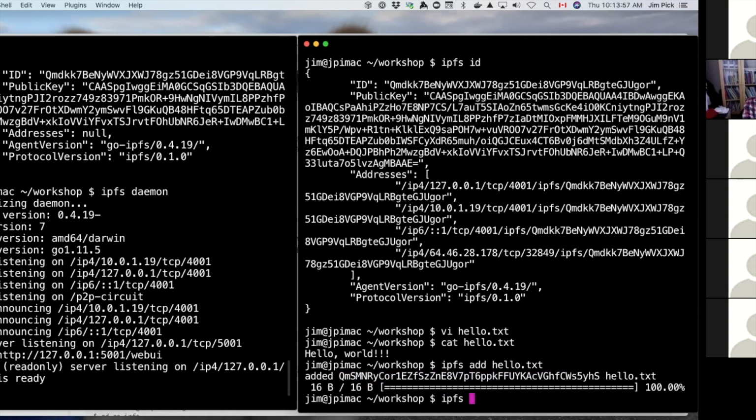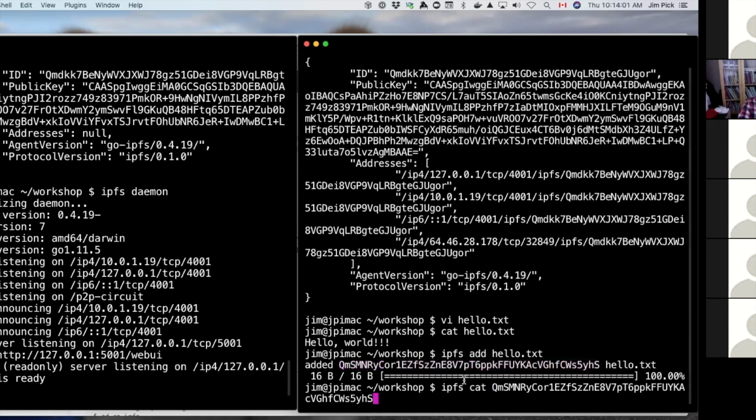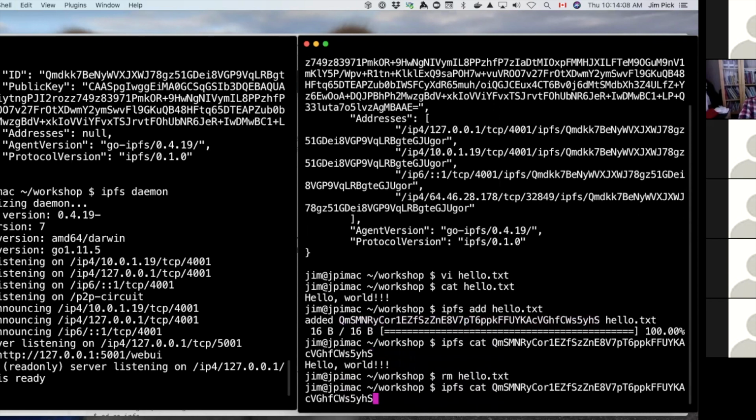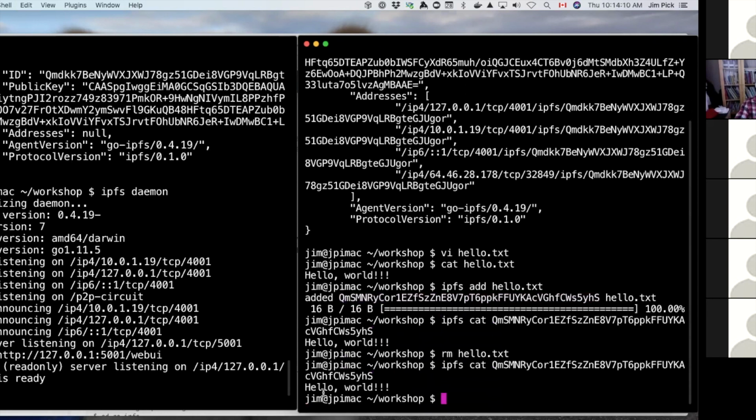So if I did IPFS cat and just this, there. So even if I remove the file, if I go cat, it's been stored in my computer.